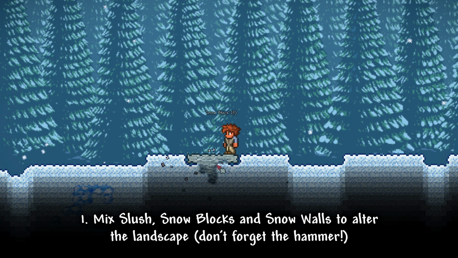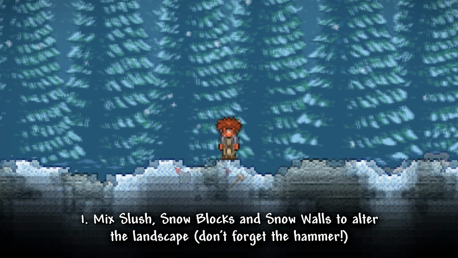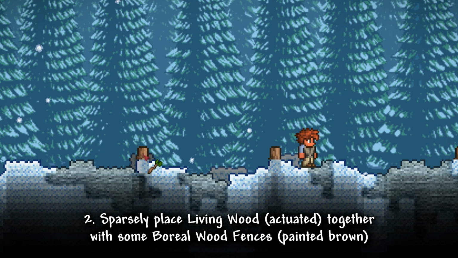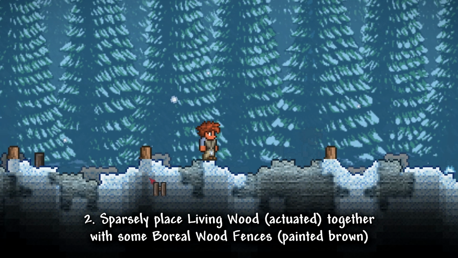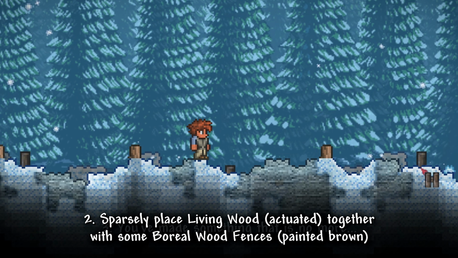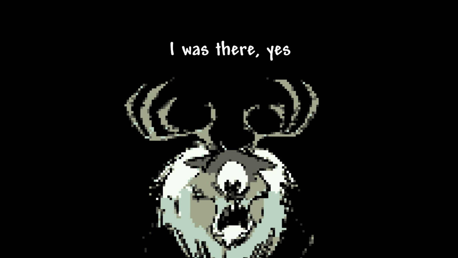To make large open areas less boring, mix slush blocks, snow and snow walls, while of course not forgetting the hammer. While this is optional, you can now create tree stumps by actuating brown painted living wood tiles and boreal wood fences on the ground. And voila, something that once was a forest, aka Deerclops was here.